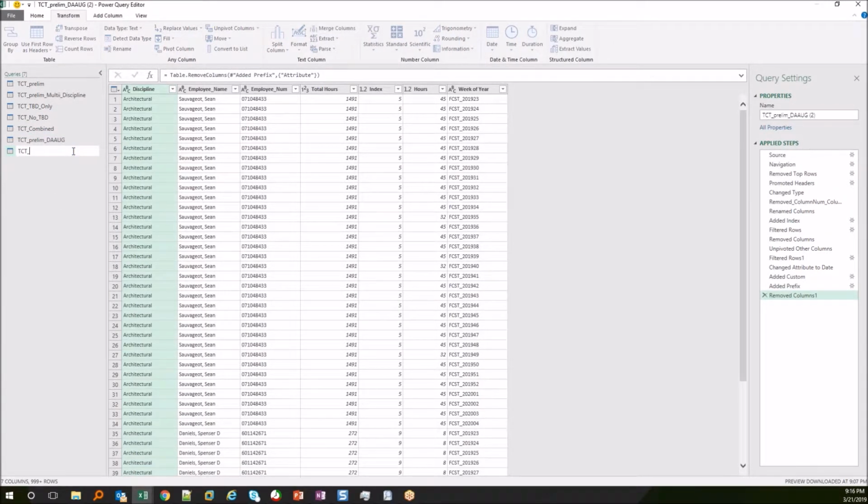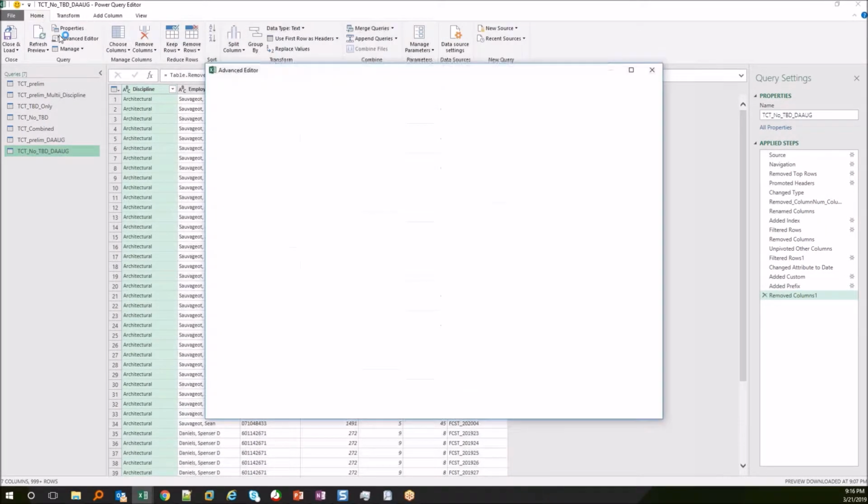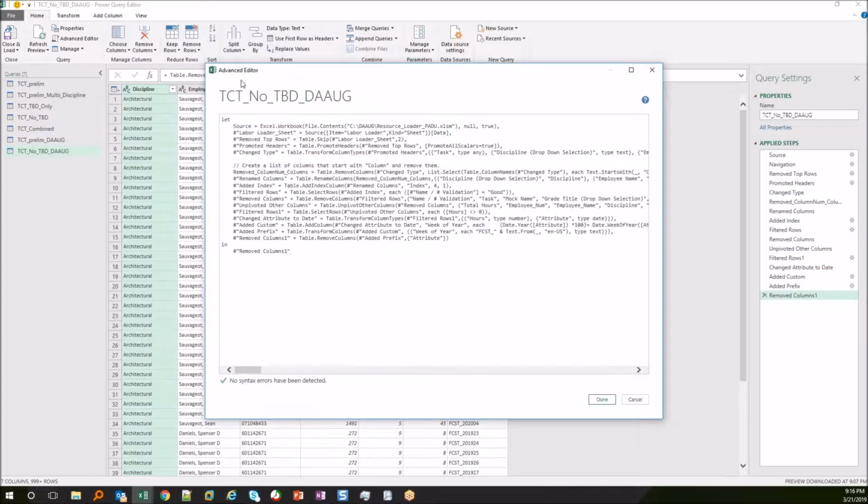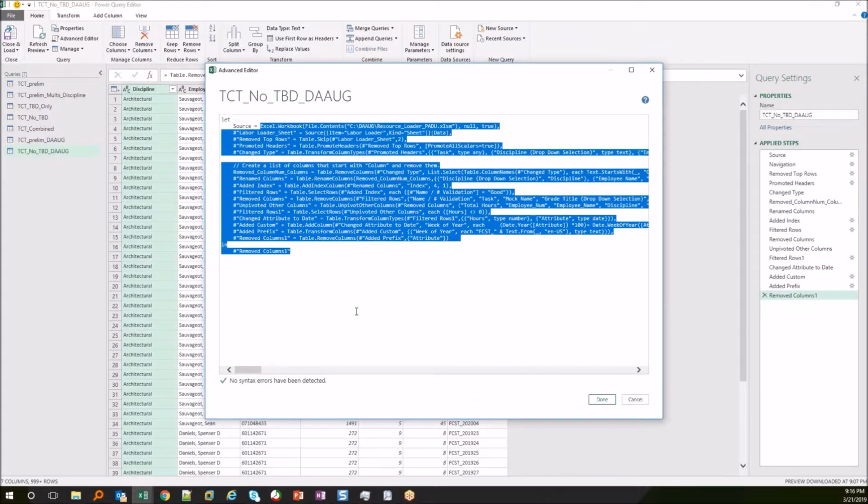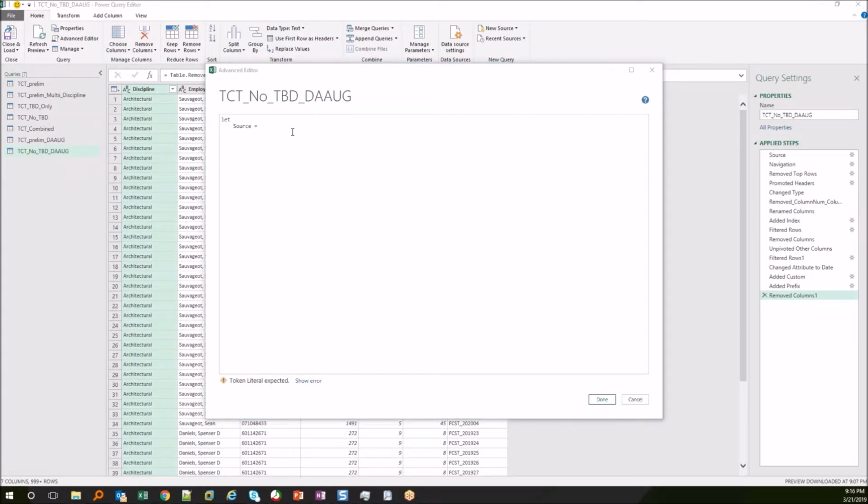I'm going to call this TBD DAAUG. And I'm going to edit that query and take out all this stuff and just say that it equals the name of the query I want to use as its source in.